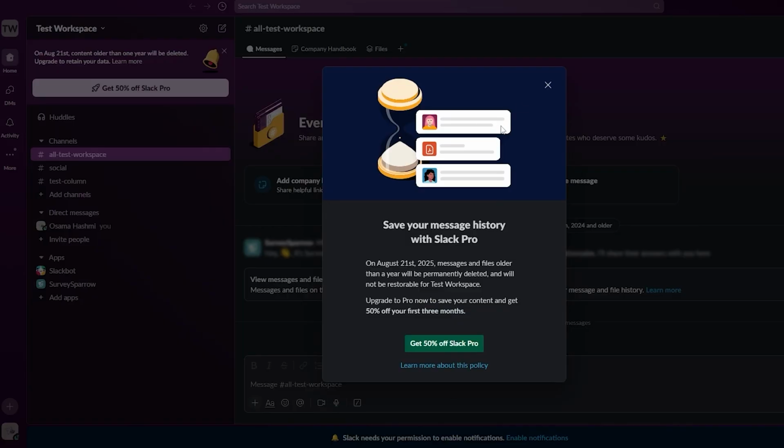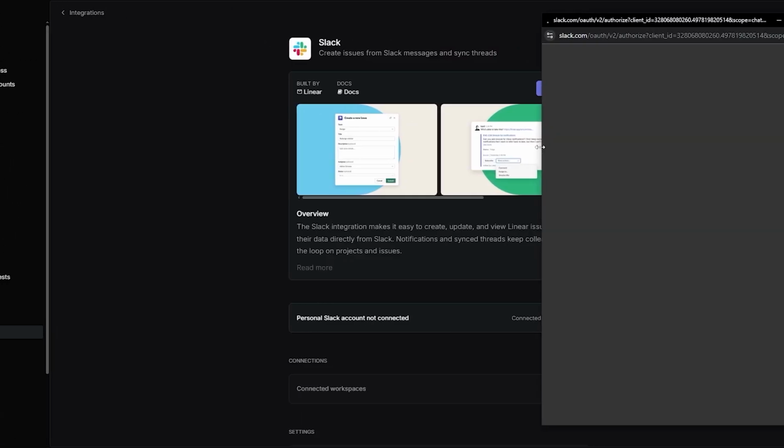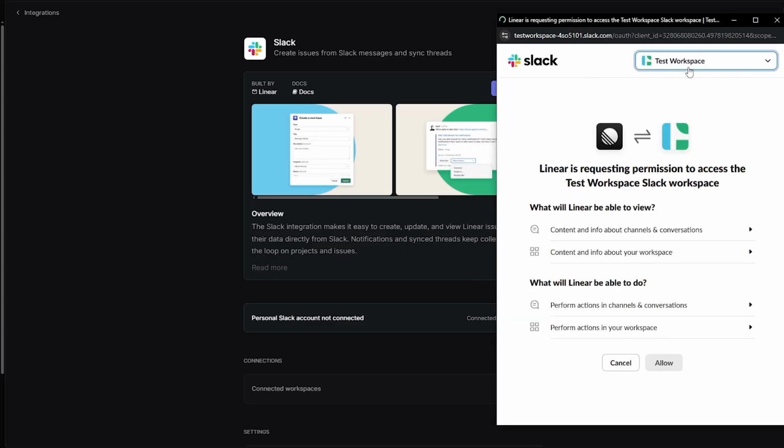All right, so I'm just simply going to close this up. We already have our channels ready as well, so we won't have to worry about that. So let's go ahead and enable Slack. It's going to open it up and find that. And now here we can select the workspace as well. So this is the workspace that I want. And we have everything else ready.